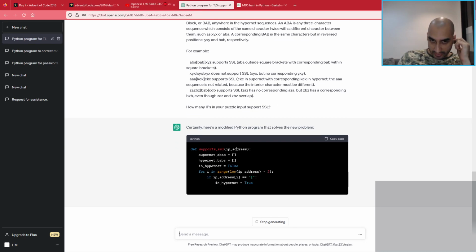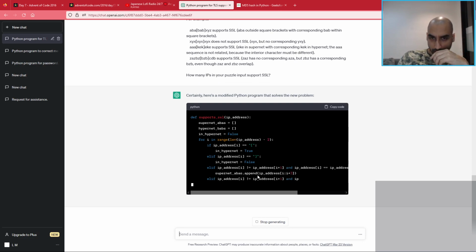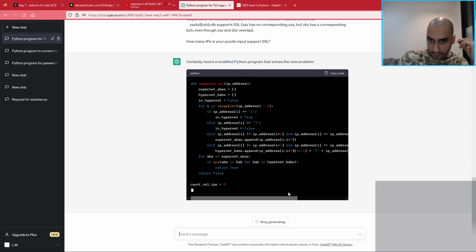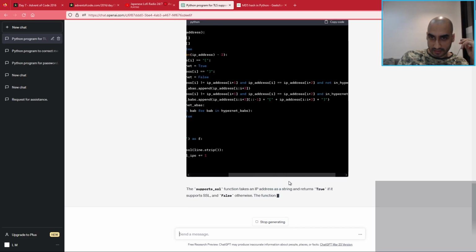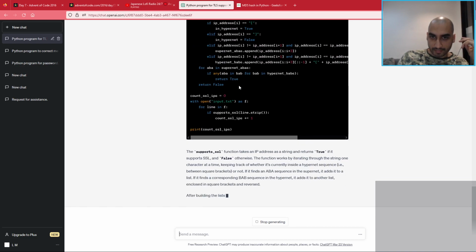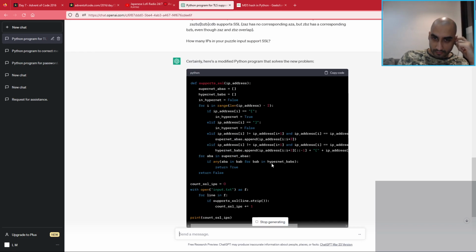Supports SSL, so now he's creating a list of the tokens. So he's essentially tokenizing it now because it's easier to deal with. If any ABBA in BAB for BAB in hyper... Ah, so he's finding all the BABs and all the ABBAs and comparing them. That's also a valid way to do it.